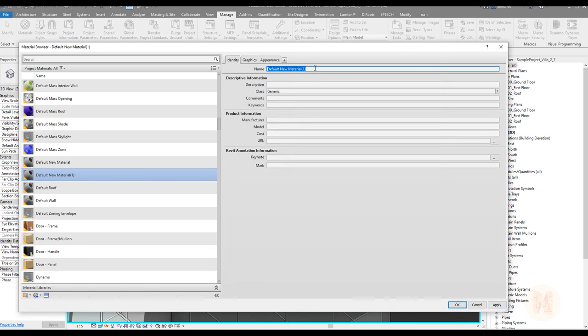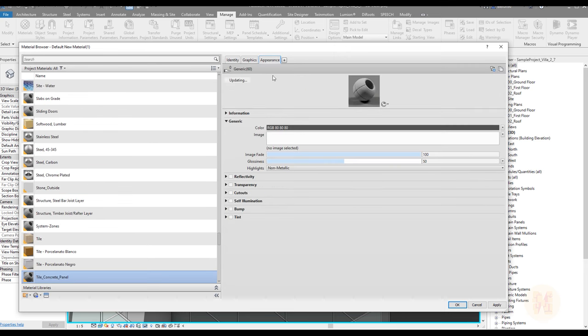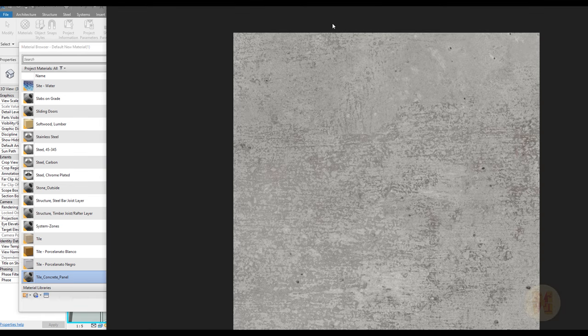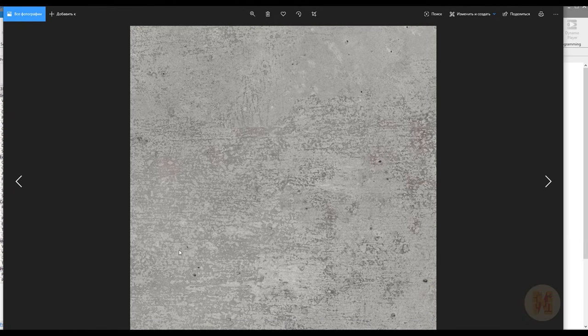Let's name this material like the tile concrete panel, doesn't matter. And the main thing, this is the image. So yes, you will use the images, maybe a real one. I already have one, it's here, as you can see. So this is a real texture, 200 by 300 millimeter.